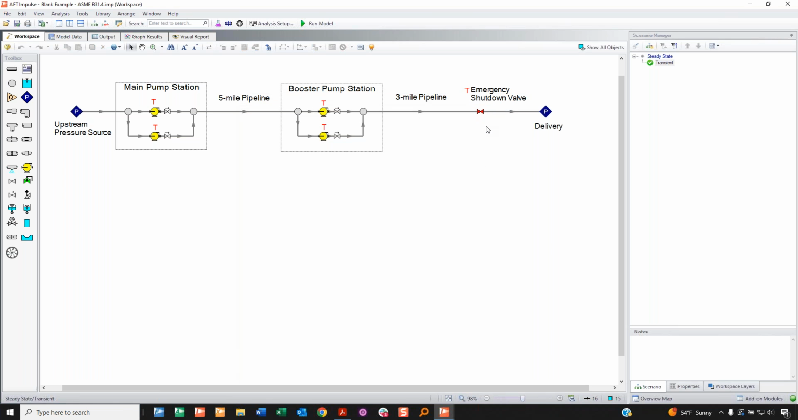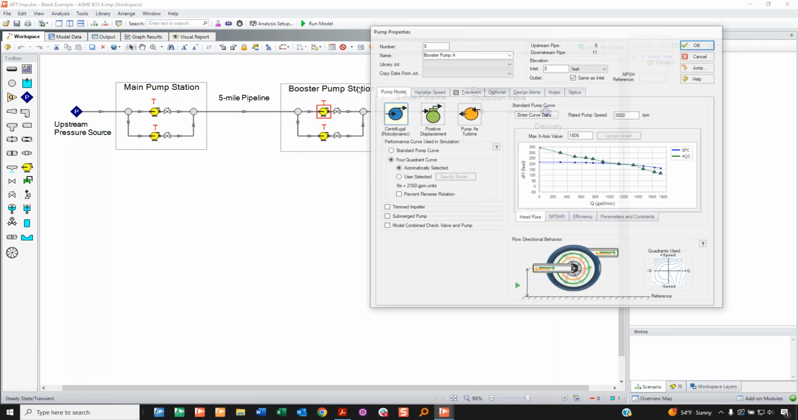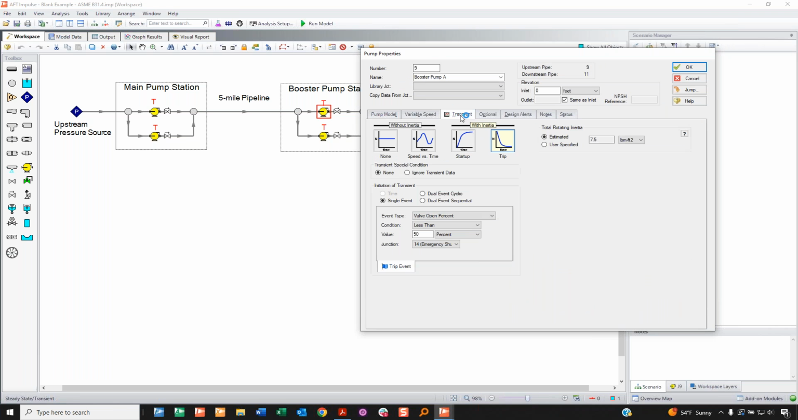When we close this valve, I already know it's probably a good idea to turn off your pumps because otherwise you're deadheading and you're going to cause even higher pressure rises, which is certainly not good when we're looking at surge. So these pumps, in a similar way, have a transient tab. I'm going to tell them to trip. They're going to shut off, and that requires some inertia information because things will still be rotating even if the power cuts out. And I will do that only if my valve percent is less than 50, meaning it's closing.